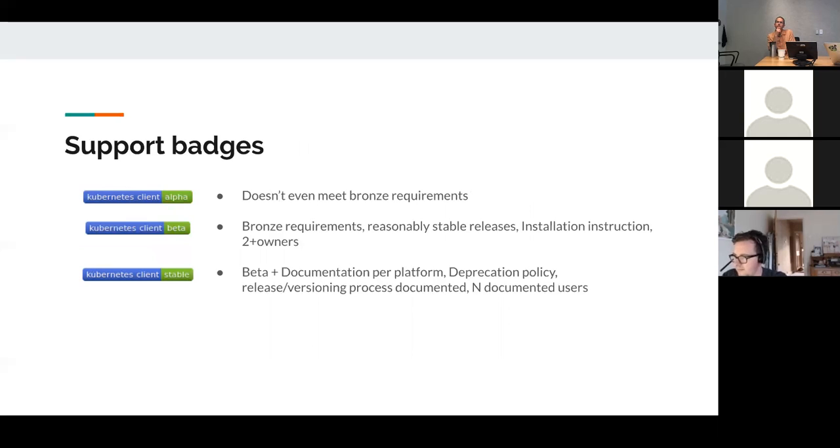Also we have support levels. Alpha doesn't mean anything. Everything is alpha. Beta means you should at least have bronze requirements for the capabilities, and then you should have reasonable stable releases, instructions, and at least 2 users. And stable is beta plus documentation for each platform. Deprecation policies and release versioning should be documented clearly, and we should have some documented users, N of them. And we don't know what N is.